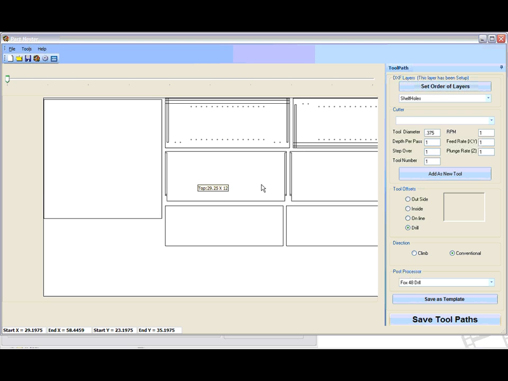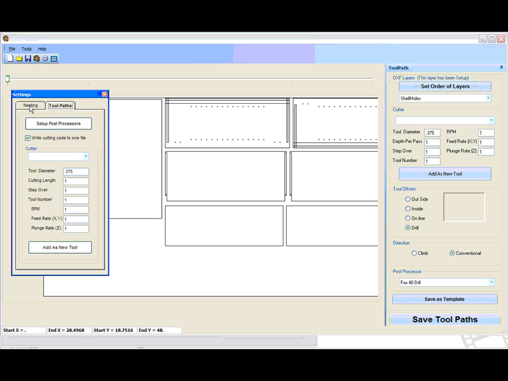If you want all of the sheets' cutting operations to be saved to a single file, in the settings there is an option to write all cutting code to one file.